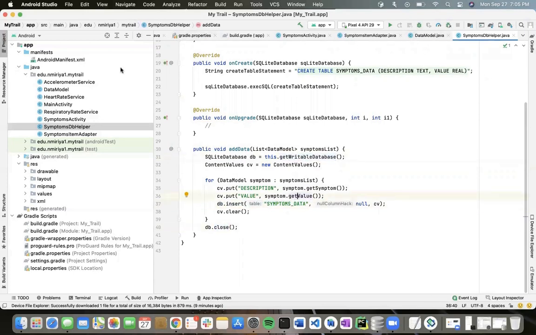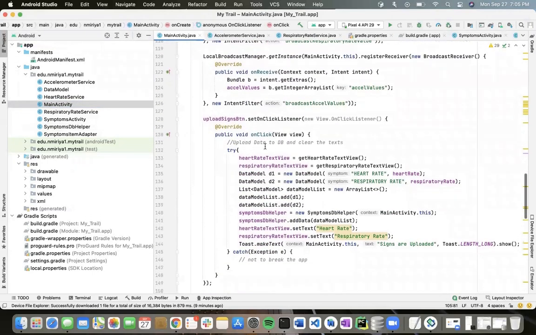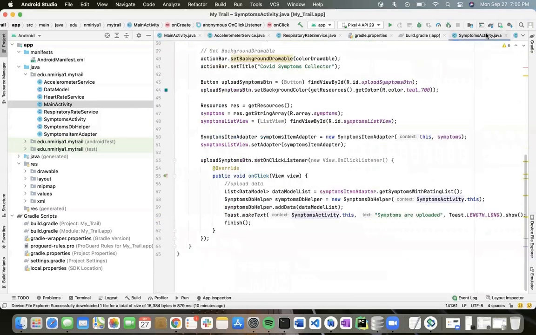Coming to my main activity, whenever the upload signs button is clicked, I get the heart rate and the respiratory rate, create the data model list, create a new symptoms DB object, and invoke the add data method, which will insert the data into the database. The same with the symptoms activity. Once the upload symptoms button is clicked, we get the rating list along with the data in the form of data model objects, and everything is uploaded to the database using the same functions.